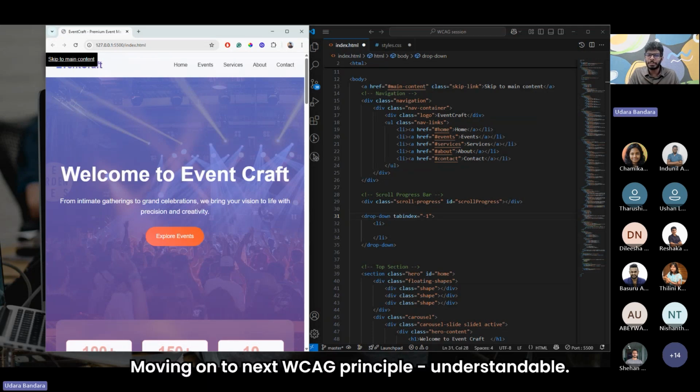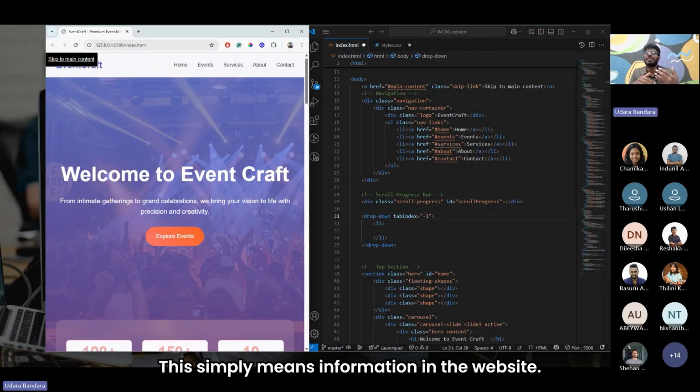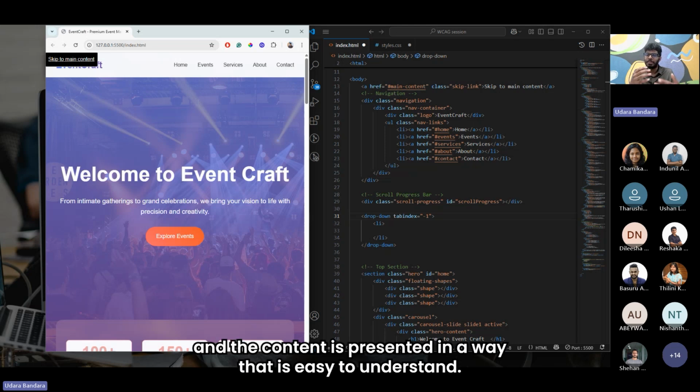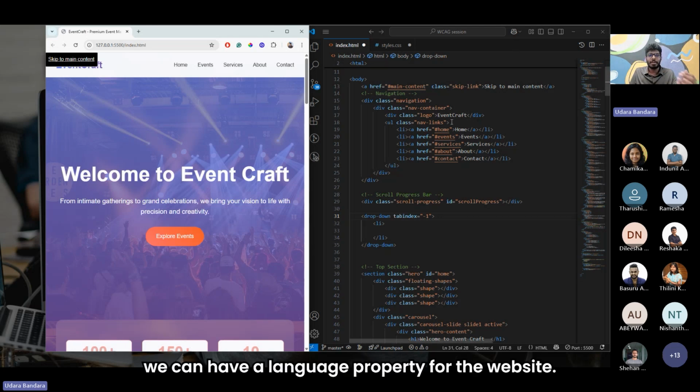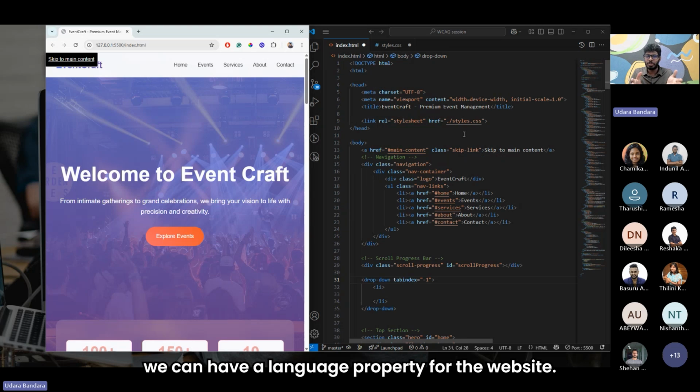Moving to the next WCAG principle, understandable. This simply means information in the website, and the content presented, should be easy to understand, and also the way the interface works should be easy to understand. To comply with understandability, we can have a language property for the website.